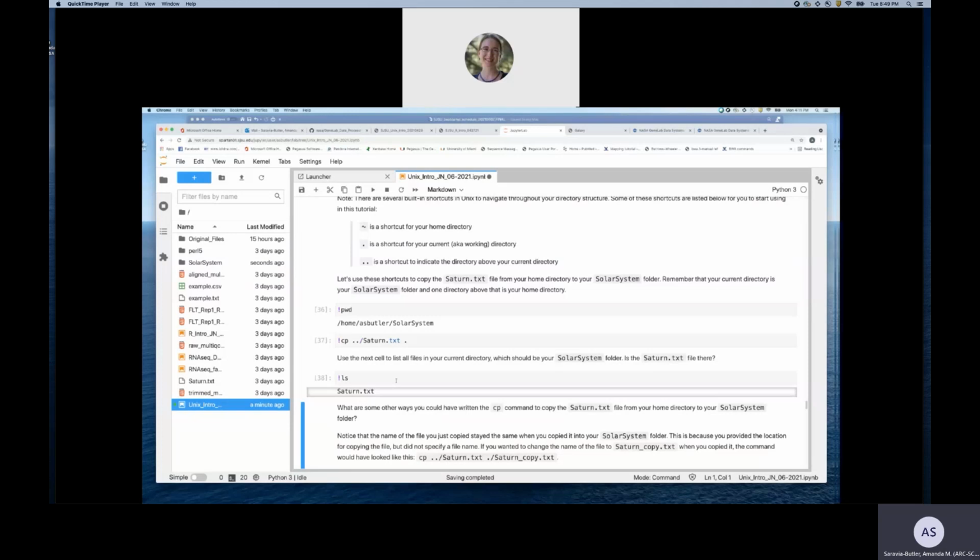Ron, you want to unmute your mic? Full stop is a period. Oh, yeah, sorry. I meant the period after text. What's that supposed to mean again? So this actually represents a shortcut for your current directory. Sorry, I missed that part. I didn't see that. Okay, fine. Thank you. No, good question.